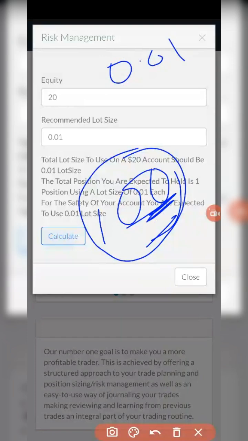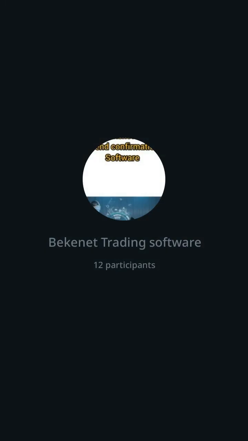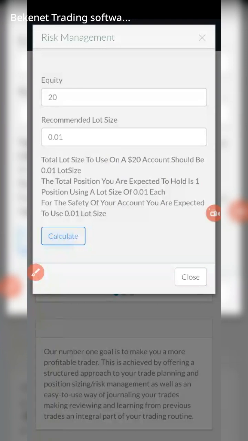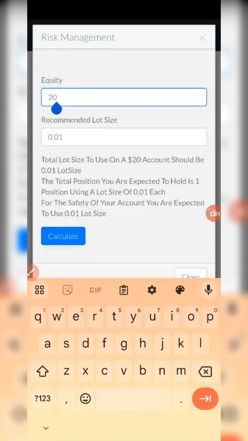But if you do not understand this lot size thing, you end up using random lot sizes. At the end of the day, any little drawdown, 3 pips drawdown, 20 pips drawdown, that account is gone. So for you to trade consistently, for you to be profitable, you must apply proper risk management to your account. Do you understand?